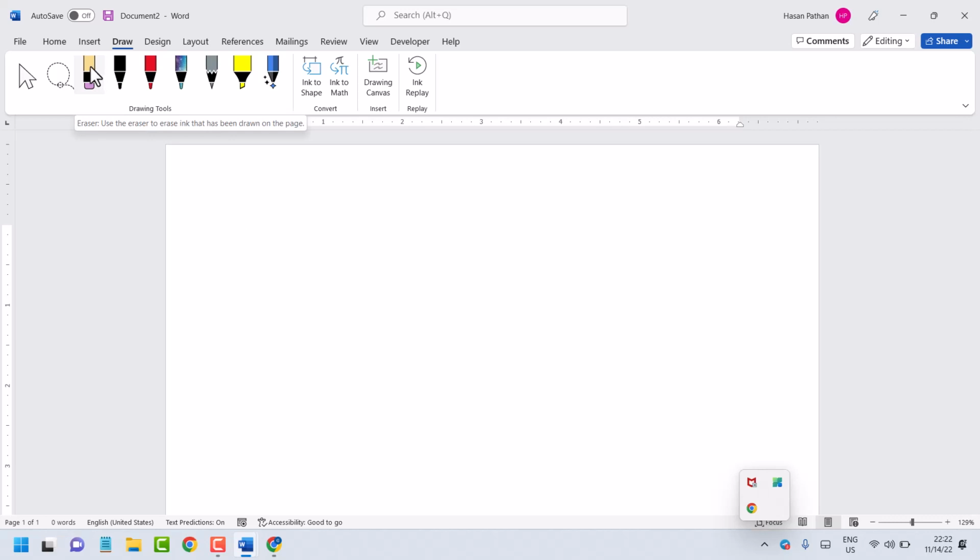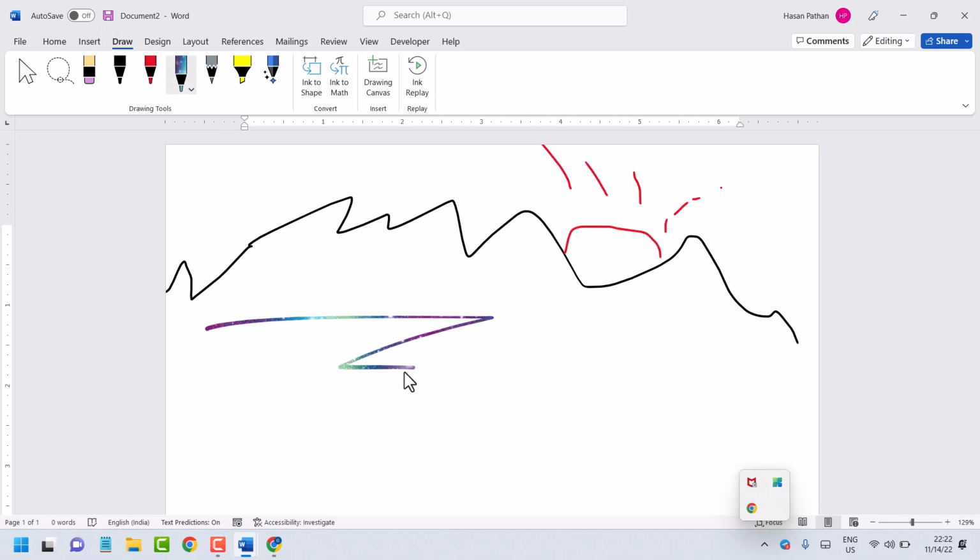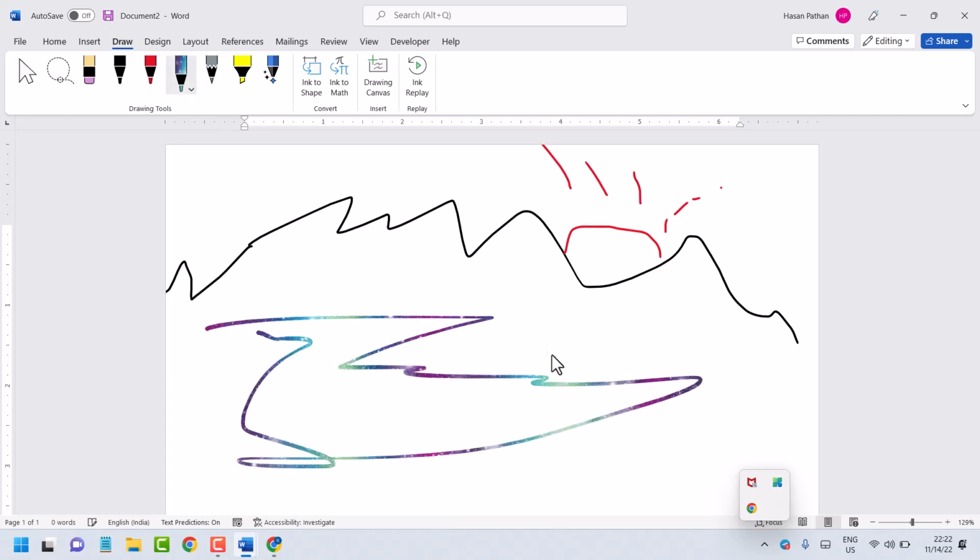It's the eraser. Use the eraser to erase ink that has been drawn on the page. Pen, black, 0.5 mm. Now draw what you like here. Like this. This is a beautiful design.